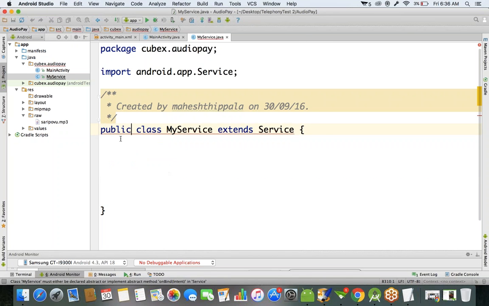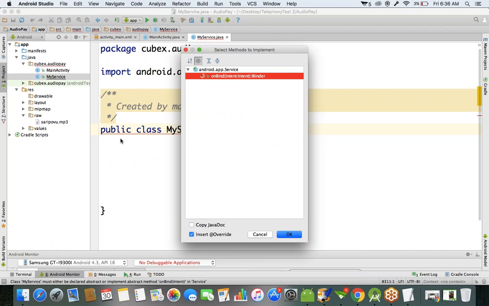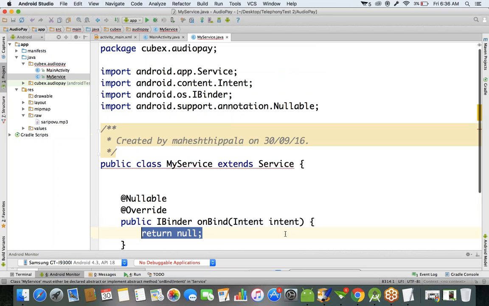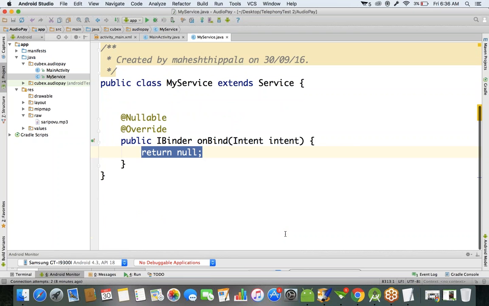Let's select implement methods, which contains a method called onBind. So provide the implementation for the onBind method. Class MyService extends Service, which contains an abstract method called onBind, so let's provide the implementation for the onBind method.